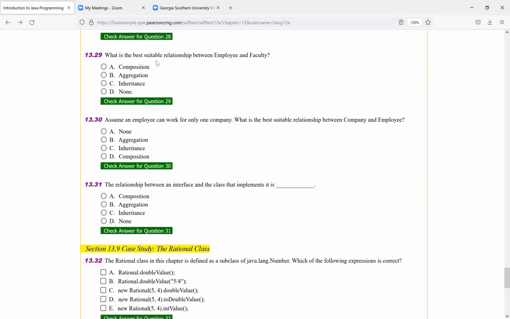What is the best suitable relationship between employee and faculty? Okay, inheritance. Faculty is an employee. Assume an employee can work for only one company. What is the best suitable relationship between company and employee? It's going to be composition.